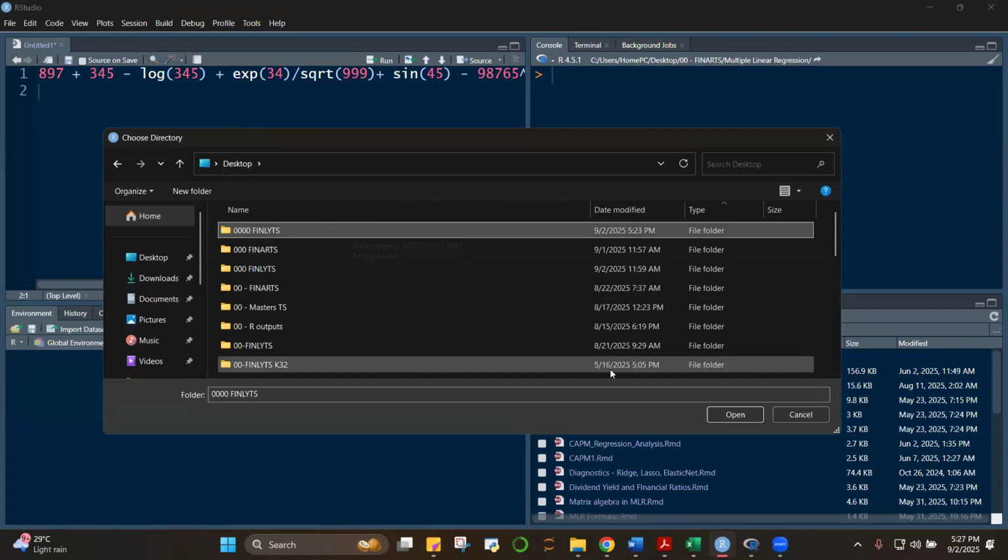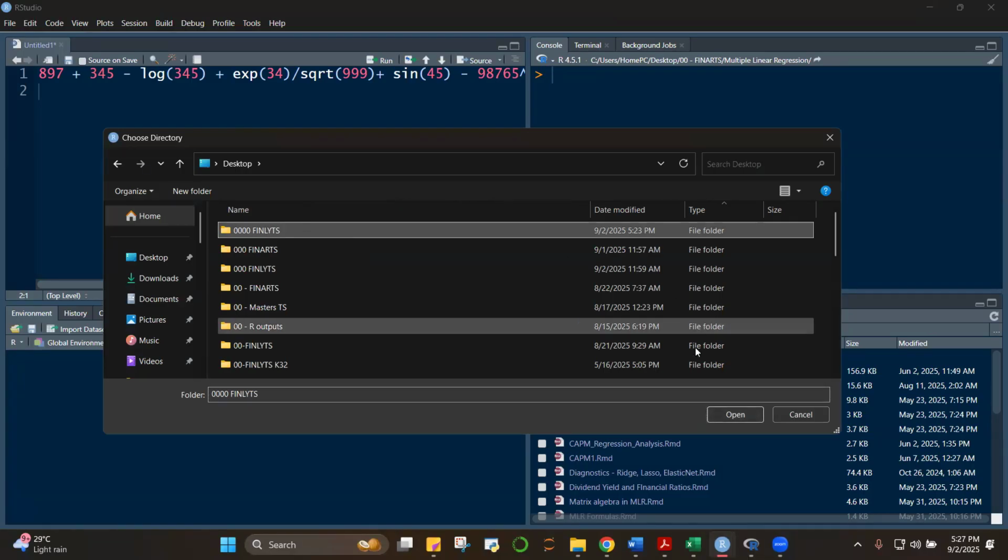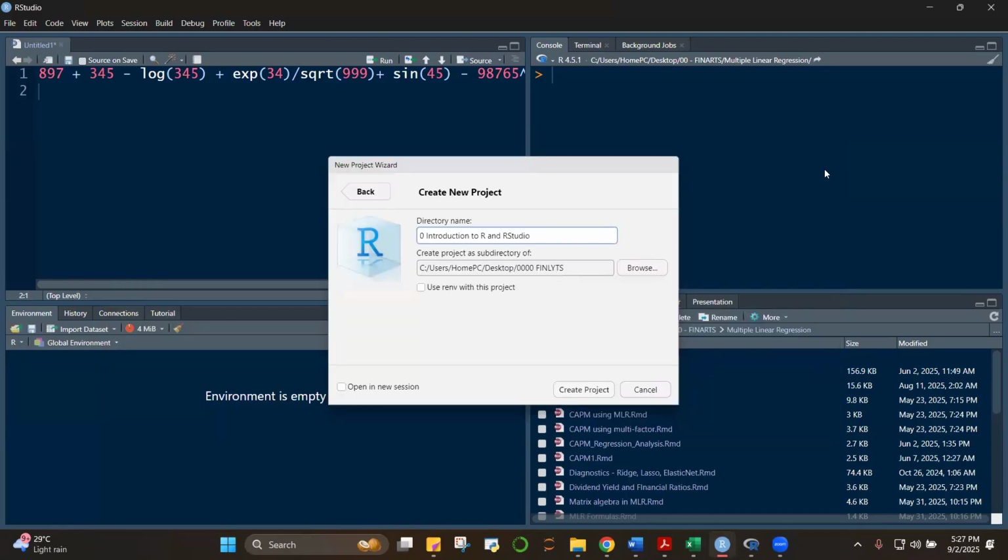So choose this one and then Open. Click it and then Open. You don't open the folder itself. Just click this. Okay, so it will be a subdirectory of 000 FINLYTS in my case. Okay, and then Open. And let's see what happens. Then before you click Create Project, click this one, Open in new session. Open in new session, okay, and then Create Project.